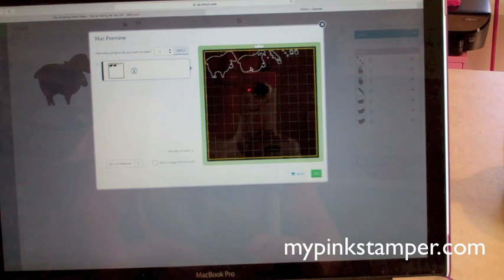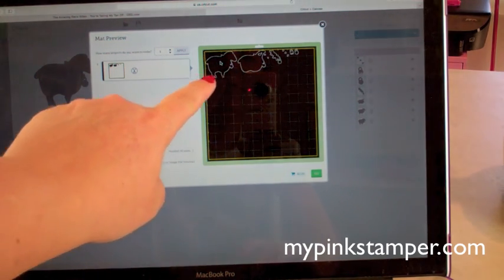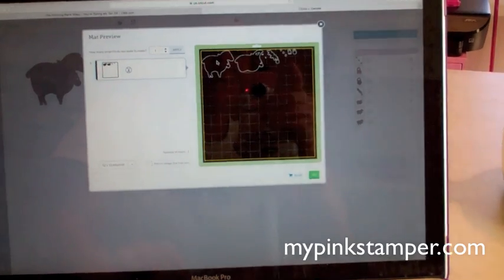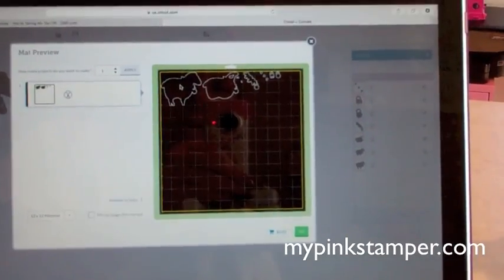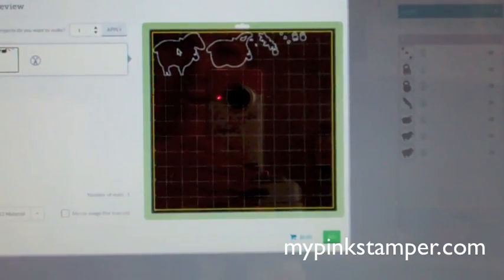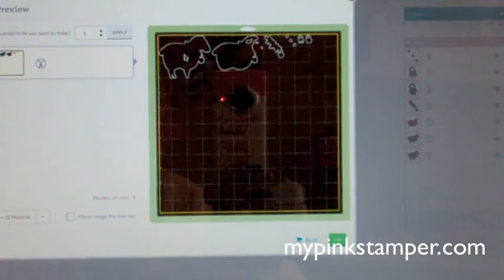And the neat thing about it is you can move them around. So I'm going to have my black paper up here in the corner. Let me zoom in so you guys can see this part. You can see my camera too, can't you?